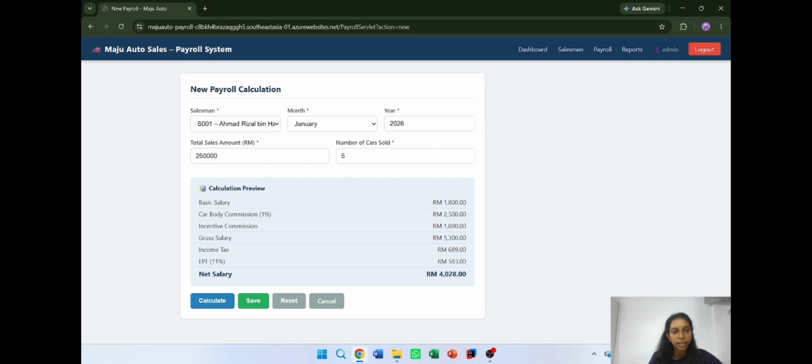So the calculation includes basic salary, which is 1,800, and the car body commission consumes 1% of total sales, which is 2,500, and increase commission is 1,000, gross salary is 5,300, and income tax is 689 ringgit, and the EPF should be 11%. So this is 583. So the net salary should be 4,028 ringgit.